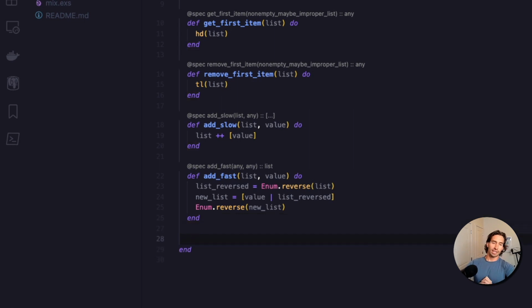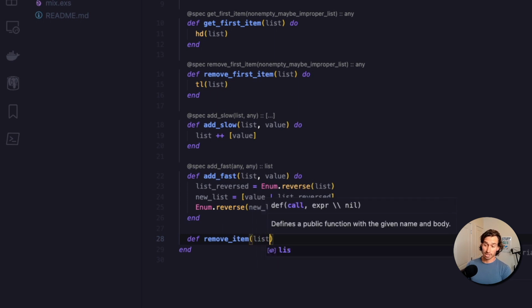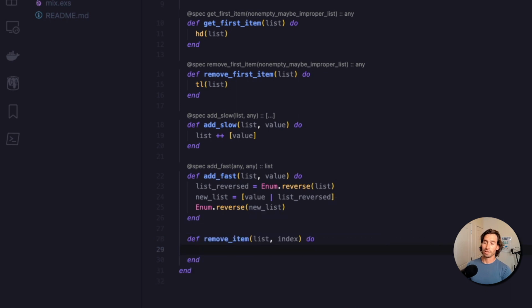All right, one more thing. Let's see. We might want to remove an item, right? It's a little weird. Blark's carrying around a probe. So I think we should have the ability to remove something from his equipment bag. So let's do a def remove_item. And we're going to need, let's see, a list and the index value that we want to remove. And then do a do for opening, and then an end to close off the function.